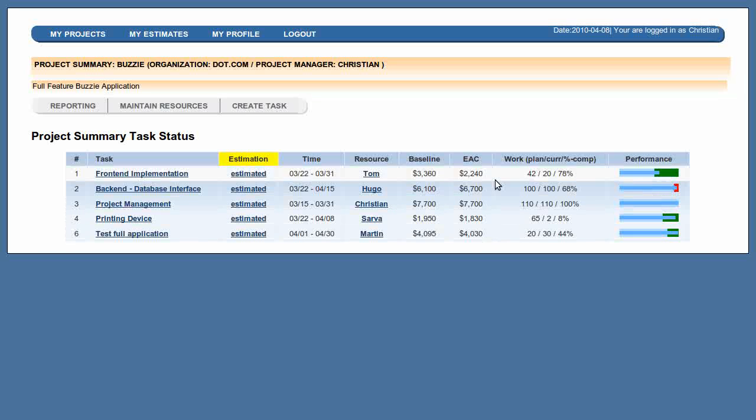You can see the estimation at completion, meaning the most likely result that will come up from the budget once the project is closed. And you can see exactly how much work was planned, how much work is currently done, what is the percentage complete. There's a nice indicator, the performance indicator, that gives you a one-shot overview of each task status. So for example, this task is very much green, this task is over budget.